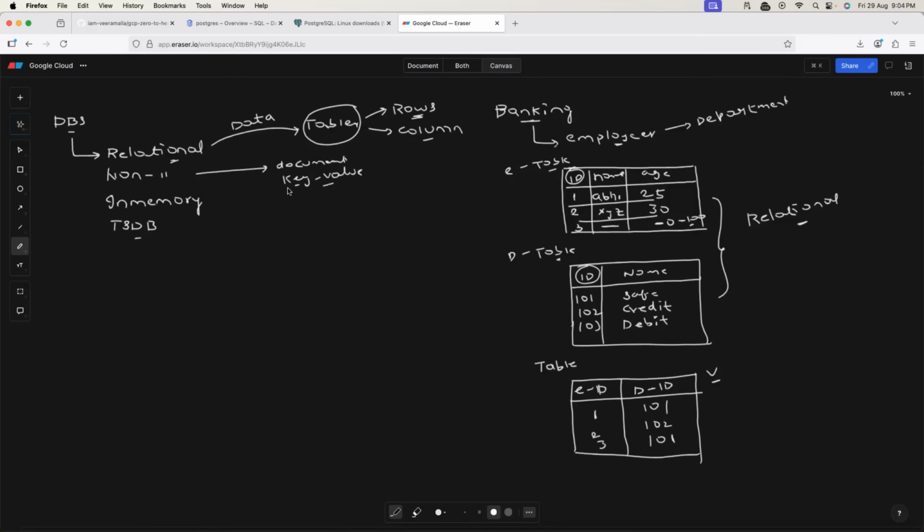And let's say you want to deal with data like documents or key value pairs or even graphs, then you have to create a non-relational database for your organization. But Abhishek, what are the examples of relational database? We learned about the relational database concept.